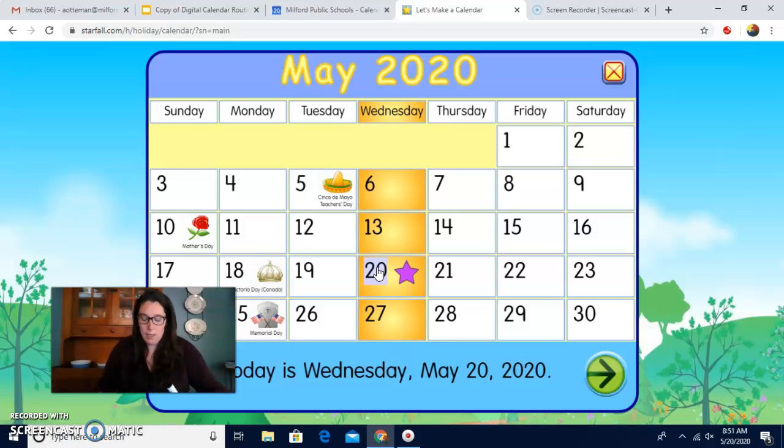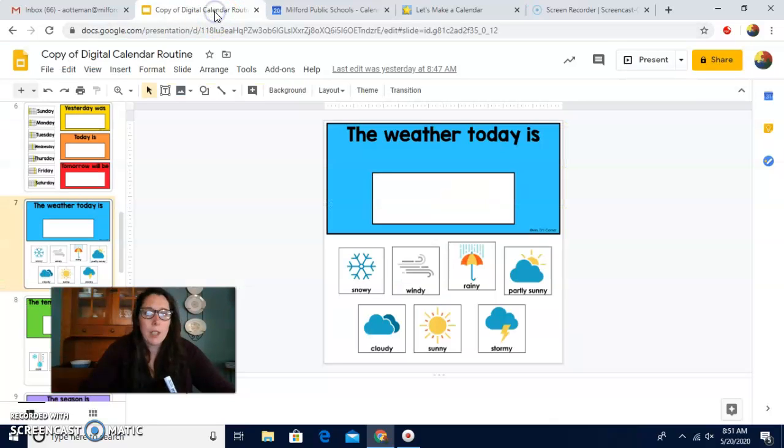So now we did the days of the week. It's Wednesday. The month is May. The number is 20. Let's do the weather. Weather watcher, what do you see? What do you see? Tell us what the weather's like. Tell us what the weather's like. Won't you please? Won't you please?